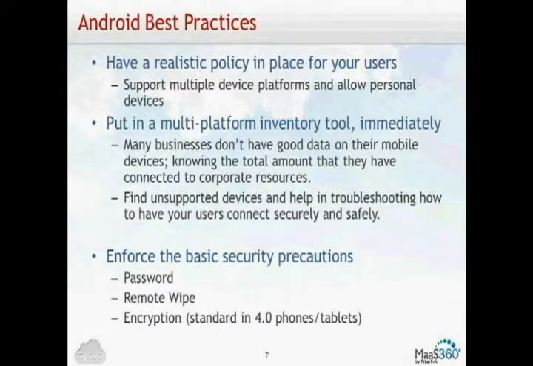Really, many businesses don't have good data on the total amount of devices that are connected to corporate resources. So they need to get a better understanding of this. And also, you'll want to enforce basic security precautions, right? So you'll want to be able to enforce a passcode, enforce remote wipe capabilities, and new with 4.0, you're going to see encryption as a standard. Google is leveraging this moving forward to complement what is already offered with iOS.